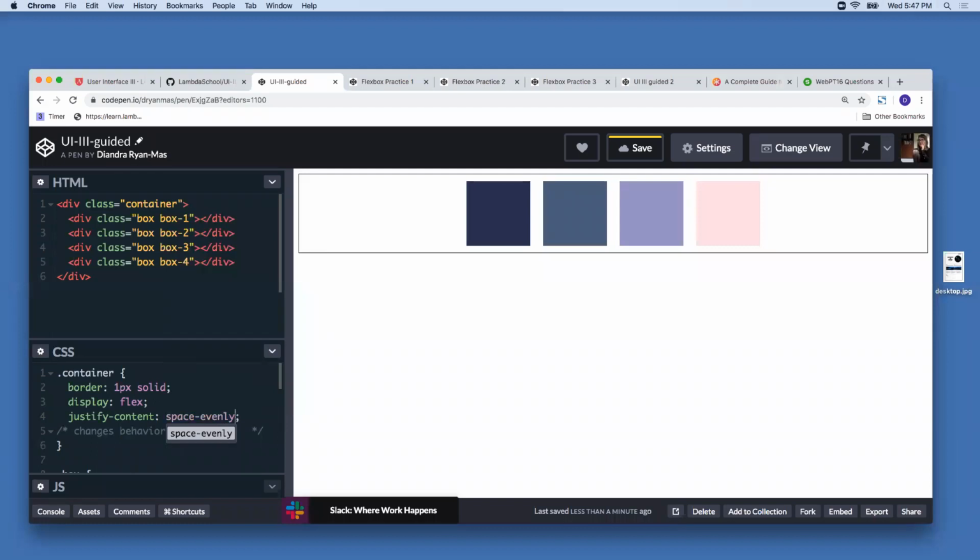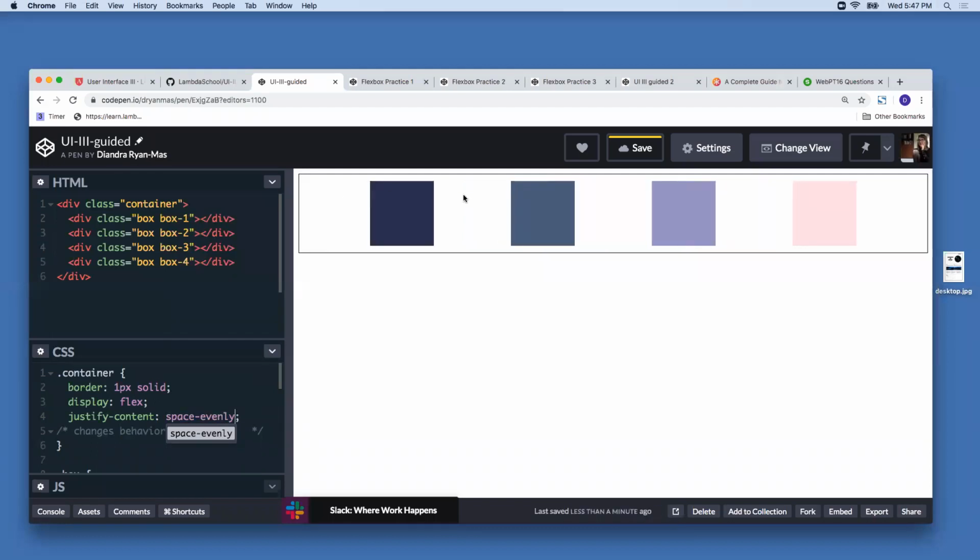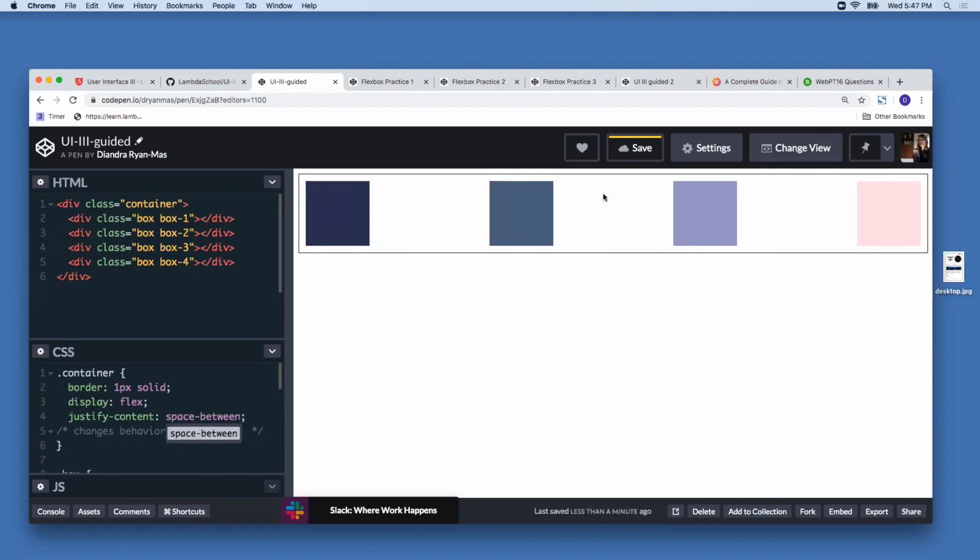So we have space evenly. That means that there's even space between all items, including on the ends. We have space around. That means that there's even space on each side. So notice that on each side, there's kind of a half amount of space. That's the difference between space around and space evenly. Those two can get confusing. And then space between, which means there's no space on each end, but equal space between all items.